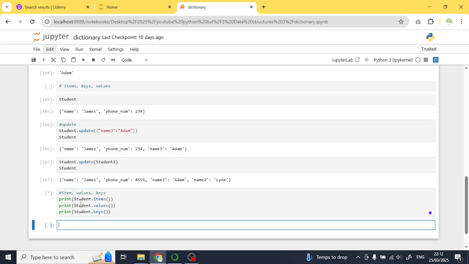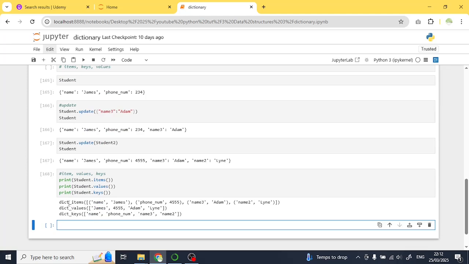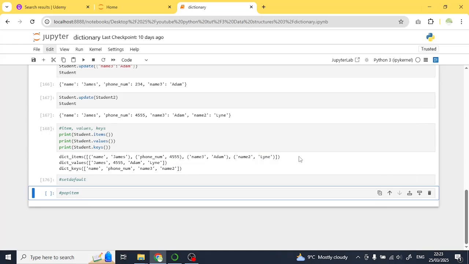Then shift and enter. As you can see, these are the items, the keys and their values respectively. The second one is only the values, James, number, Adam, and Lynn. Then these are just the keys, which are all the first elements. So that's what these methods do.